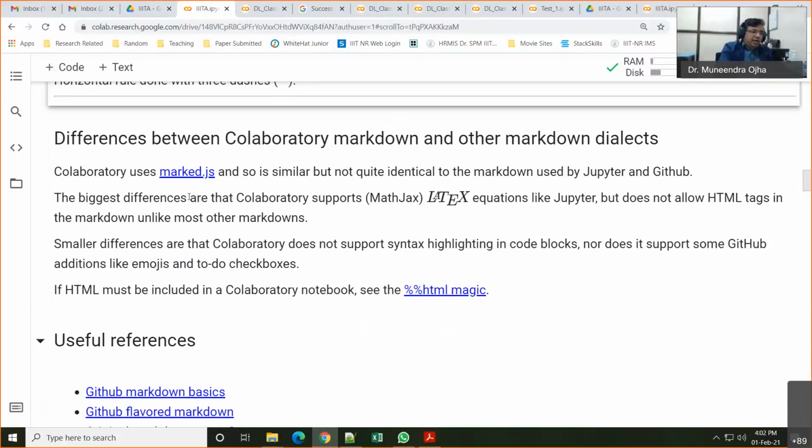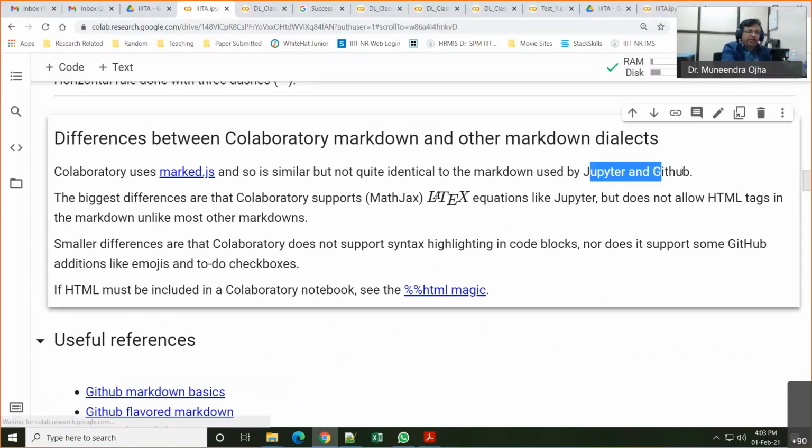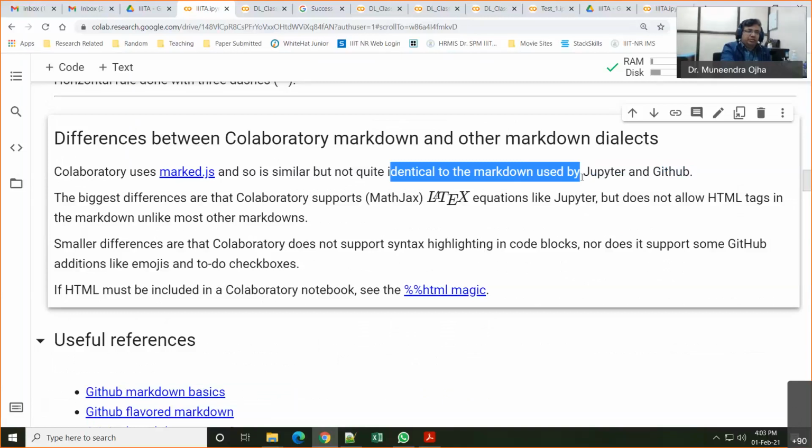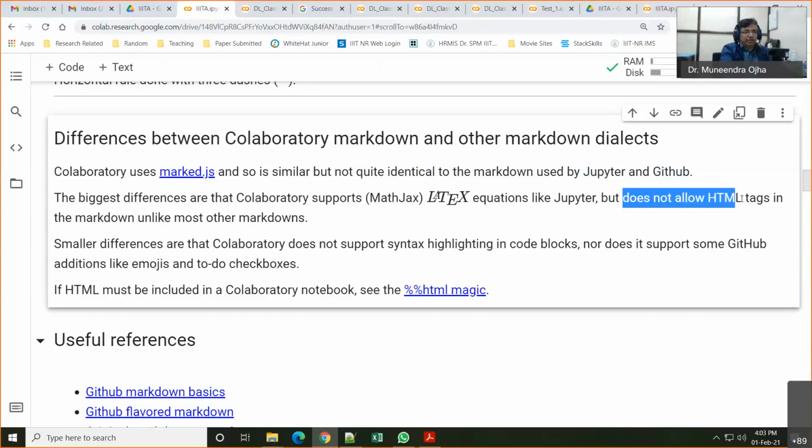Colab uses marked.js JavaScript, and so it is similar but not quite identical to the markdown used by Jupyter and GitHub. So this is a bit different. In GitHub you would see some MD files, which are markdown files, but they are different. The biggest differences are that Colaboratory supports LaTeX equations like Jupyter, but does not allow HTML tags in the markdown, unlike most other markdowns.